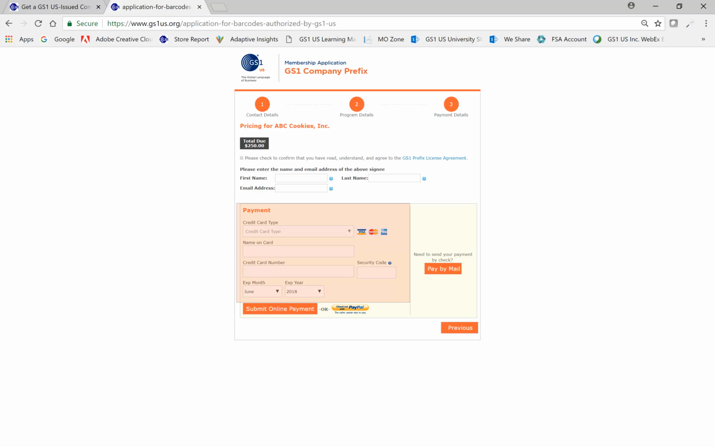To pay by credit card, enter your credit card details and click Submit Online Payment. To pay by PayPal, click the PayPal button and follow the online instructions. If you choose to pay by mail, click the Pay by Mail button. You'll get a confirmation screen that summarizes your order.